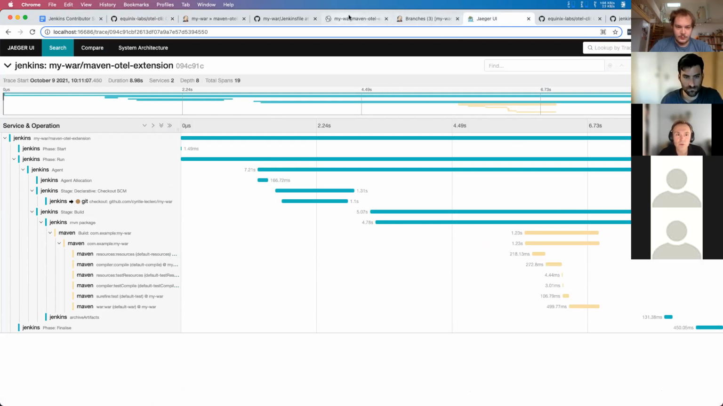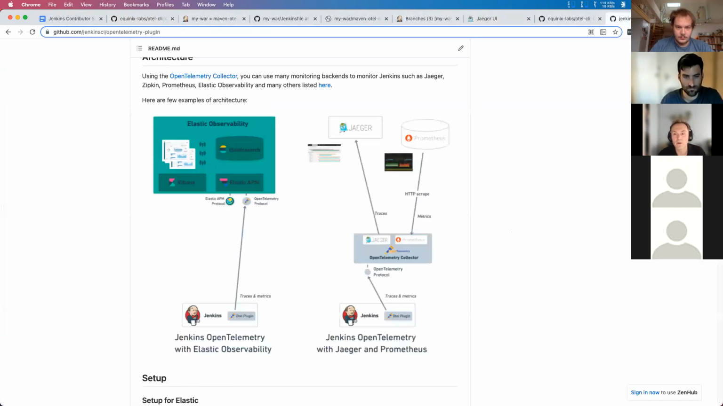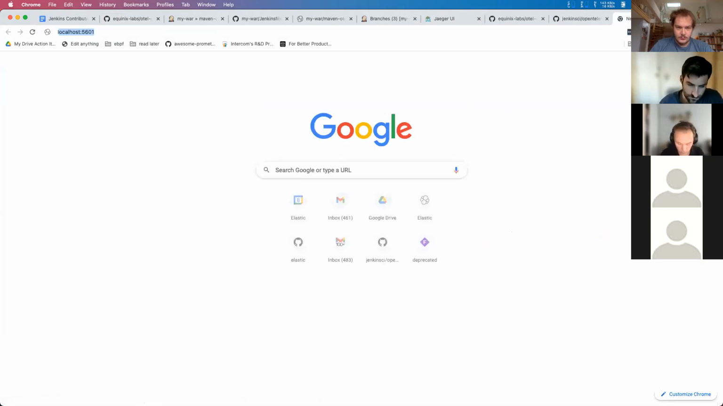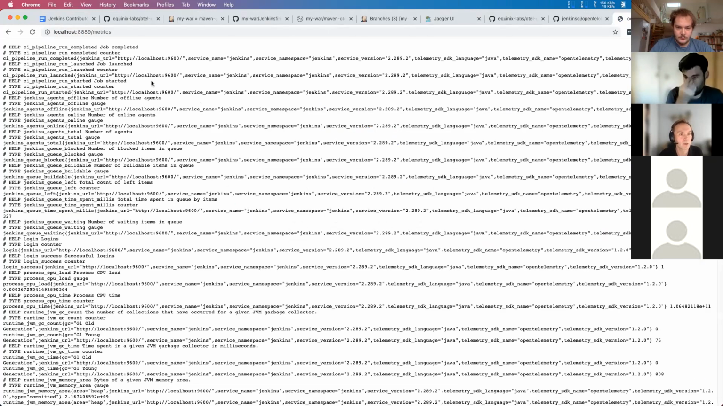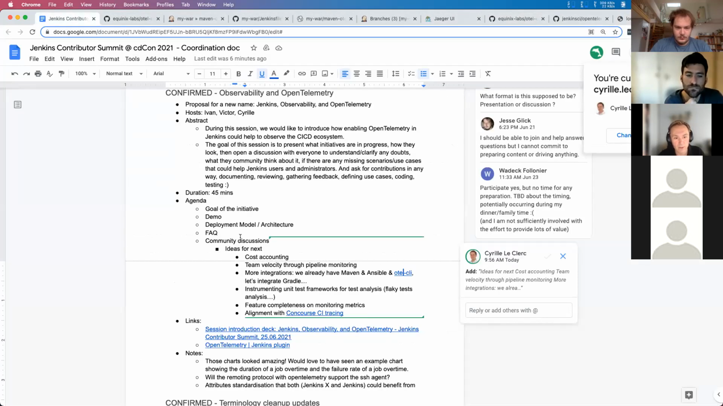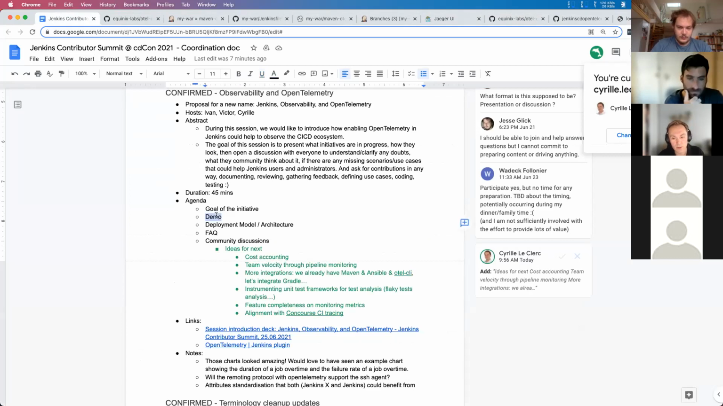And I could show you also, we integrate on the openness of OpenTelemetry. We are able to provide visibility inside Jaeger. We collect some metrics that we expose using the Prometheus exposition format. I think it's this one. Yeah. So here you can see all my Jenkins metrics if you're familiar with Prometheus. We integrate with various backends. So I think this is the idea of a demo that we wanted to share with you.